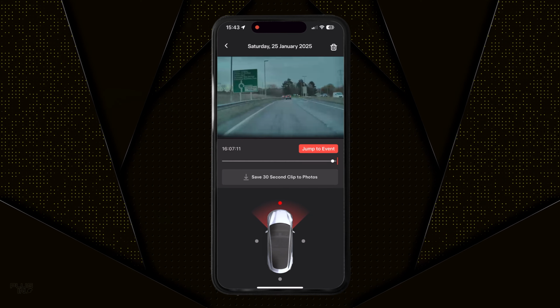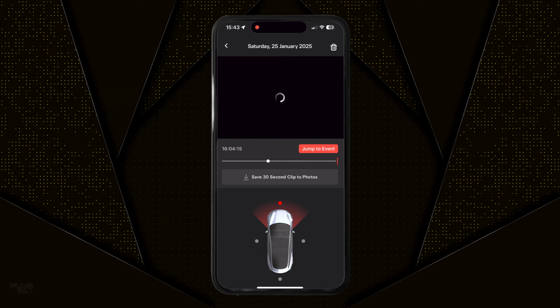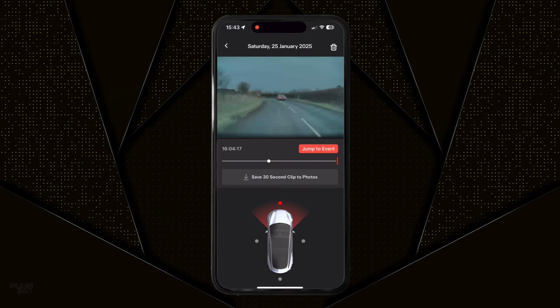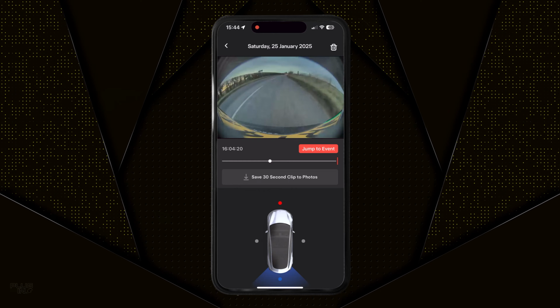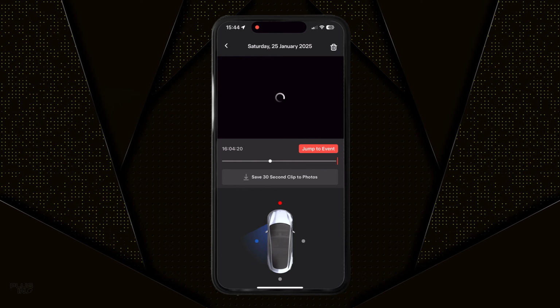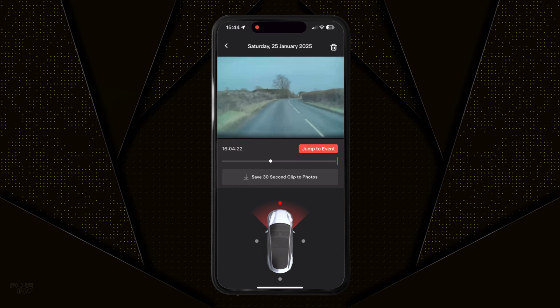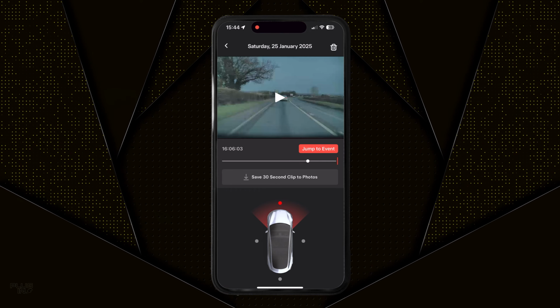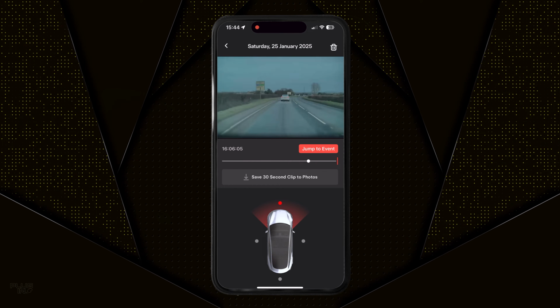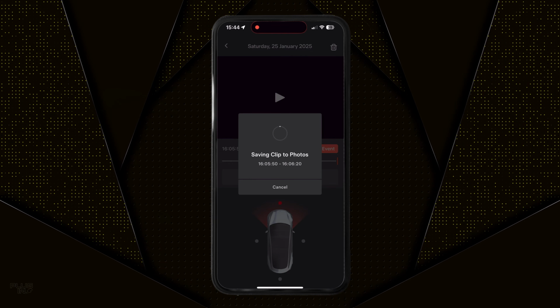Once that's loaded up, you'll then get a view of the video, and you can slide across the timeline to different points in that video. You can also click on the bottom to select which camera you want to view. Once you've found the bit that you want, you can then click Save 30-second clips to photos. This will then save 15 seconds before and 15 seconds after the area of the video you had selected.